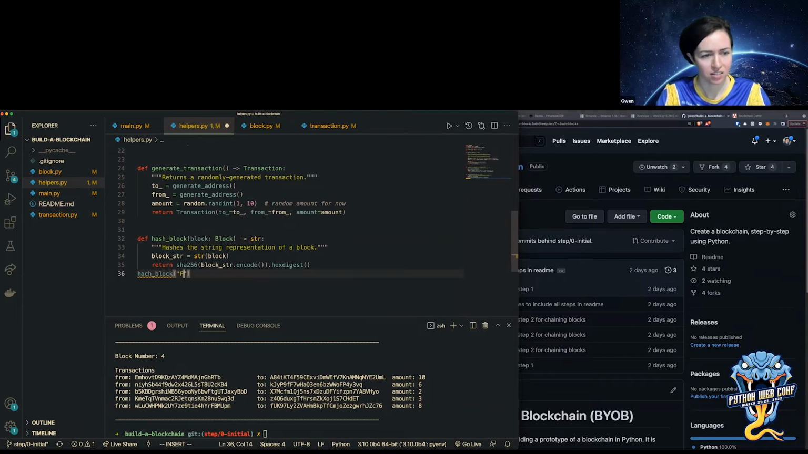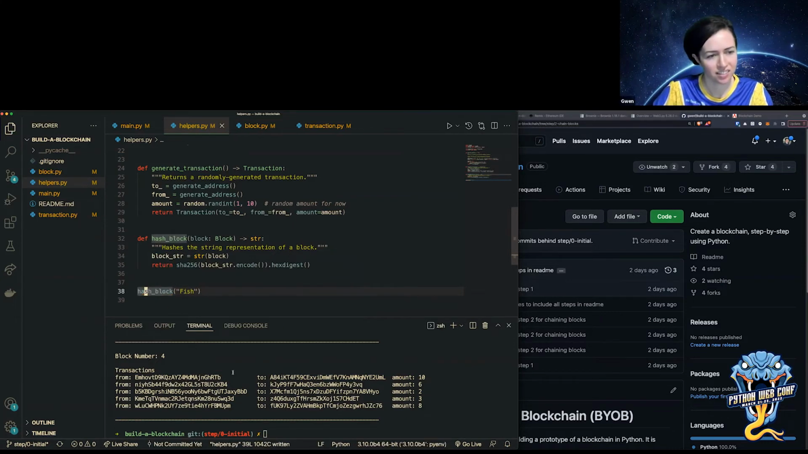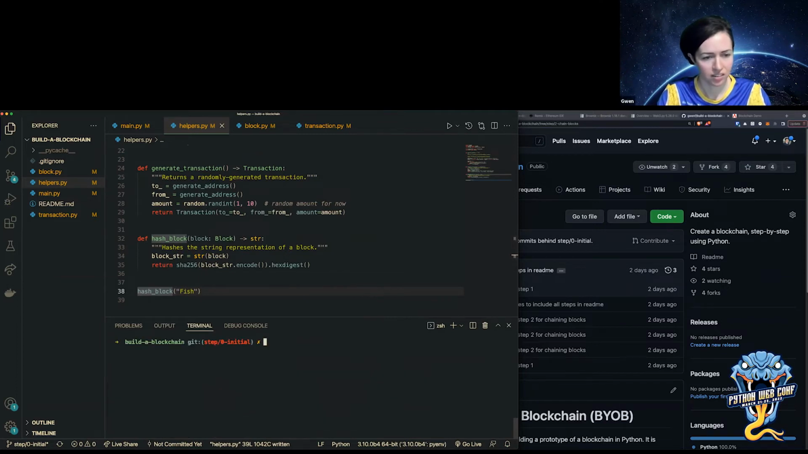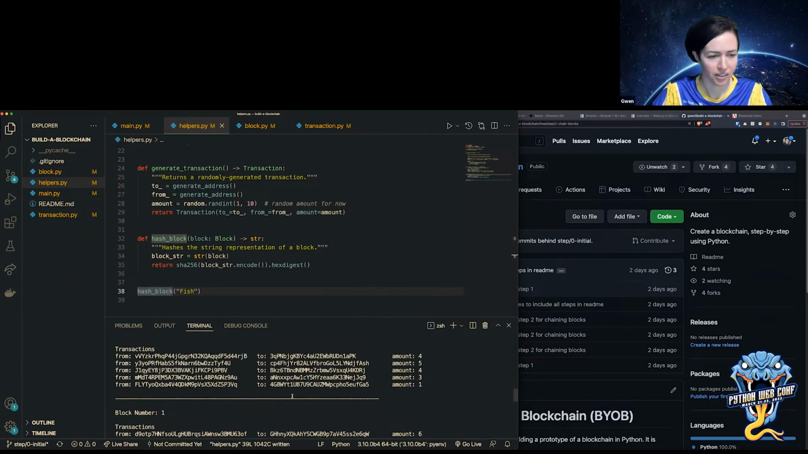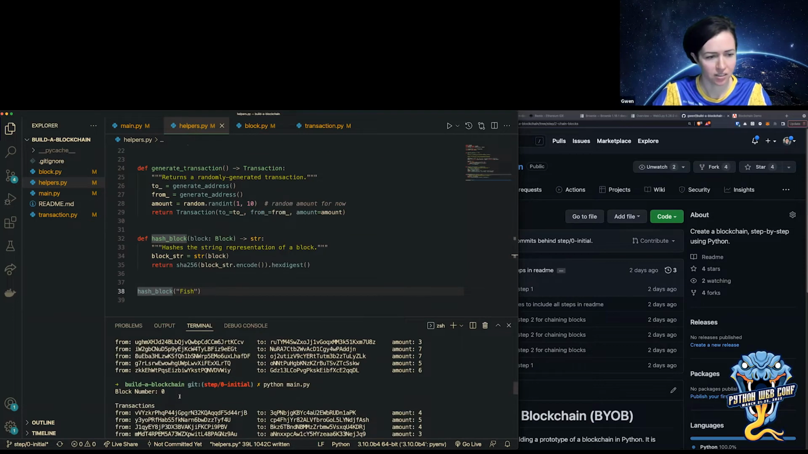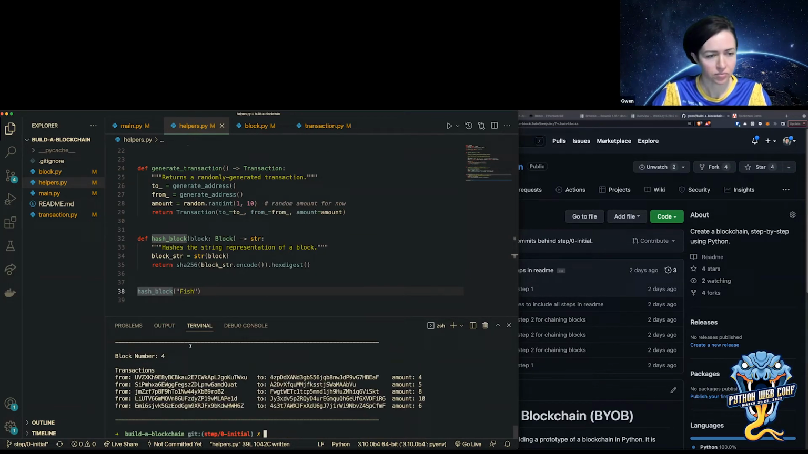And hash. Okay. So oh yeah, I forgot. I ran that other one. Oh, and it's not printing out anything. Anyway, I have to run the actual helpers file and print it out from here.